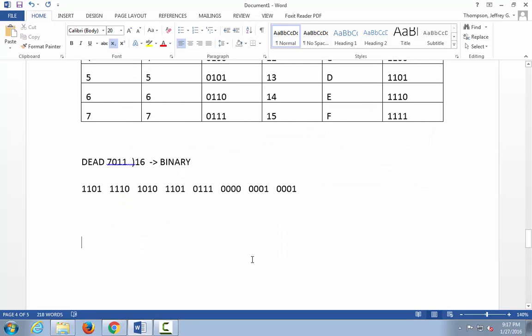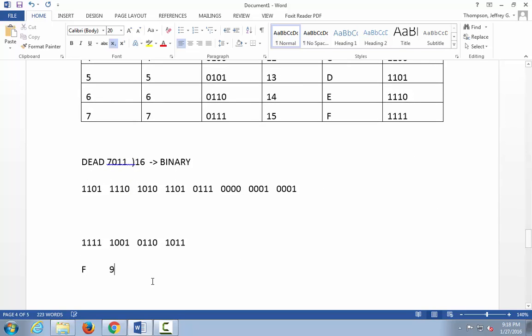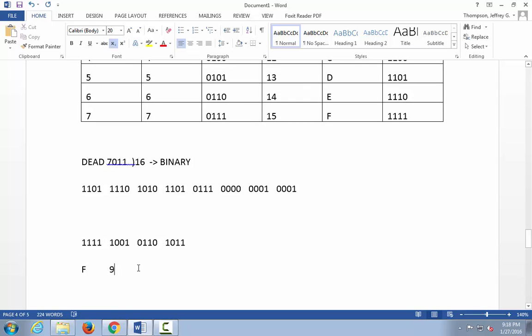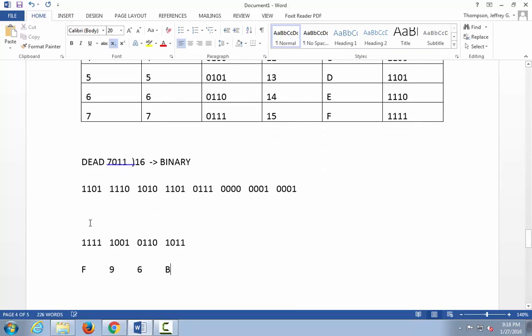Or we can go in reverse. If I give you 1111, 1001, 0110, 1011, convert that to hexadecimal. Well, that's an F. What's 1001? That's a 9. What's 0110? 6. And this is 1011, which is a B. So convert binary to hex, and there we go.